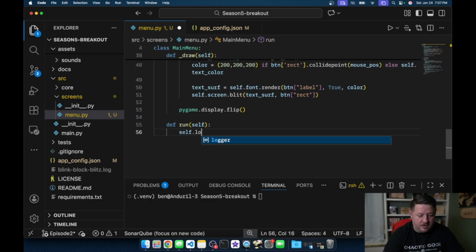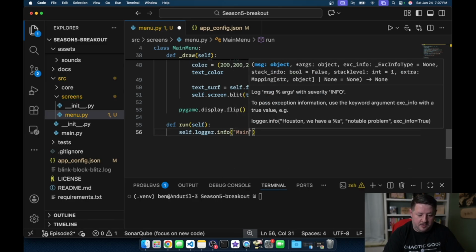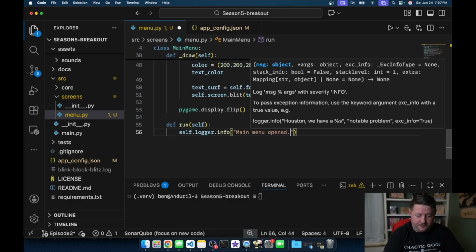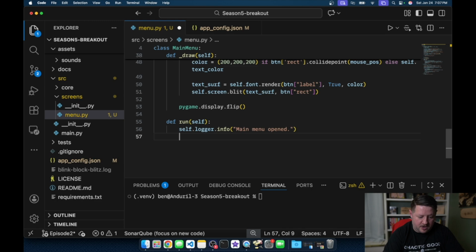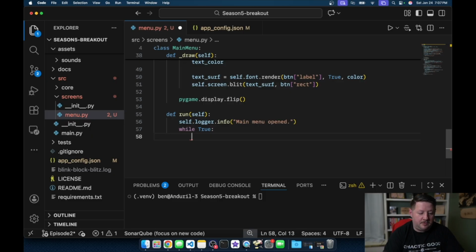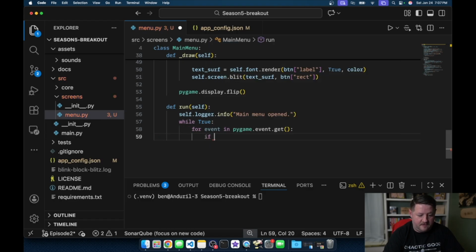So we'll start with telling the logger that I want to do an info, and we're going to say main menu opened. And then after we've logged that, we do our infinite loop. So when we come to the main menu, while true, for event in pygame.event.get, if event.type equals pygame.QUIT.